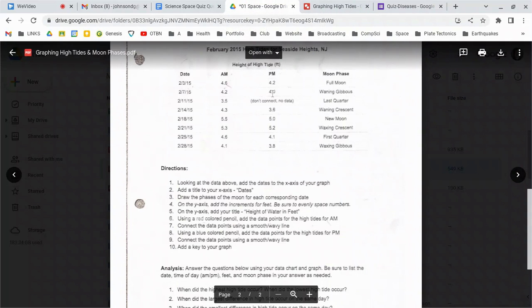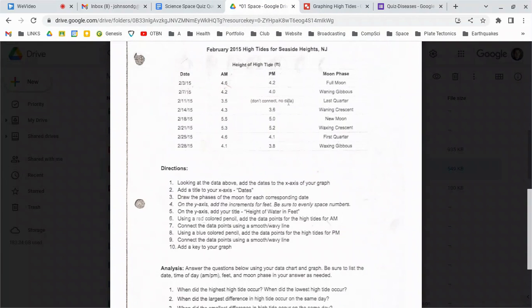We did 2/3, we did 2/7. This one, don't connect, no data. That's interesting. Since there's no data, we can assume that there was either a malfunction on the day of their recording, the person forgot to record, or for whatever reason, there's just no data that day. So we're just going to skip it.